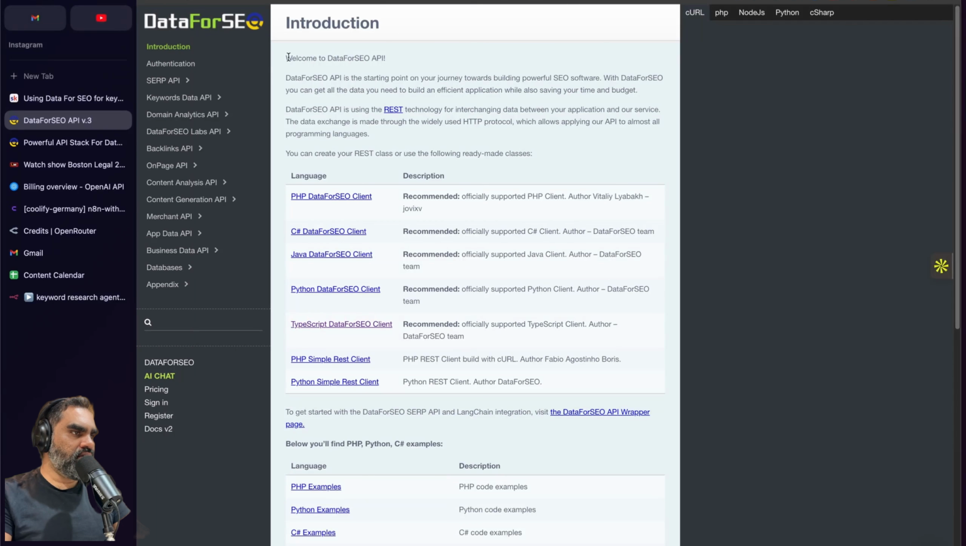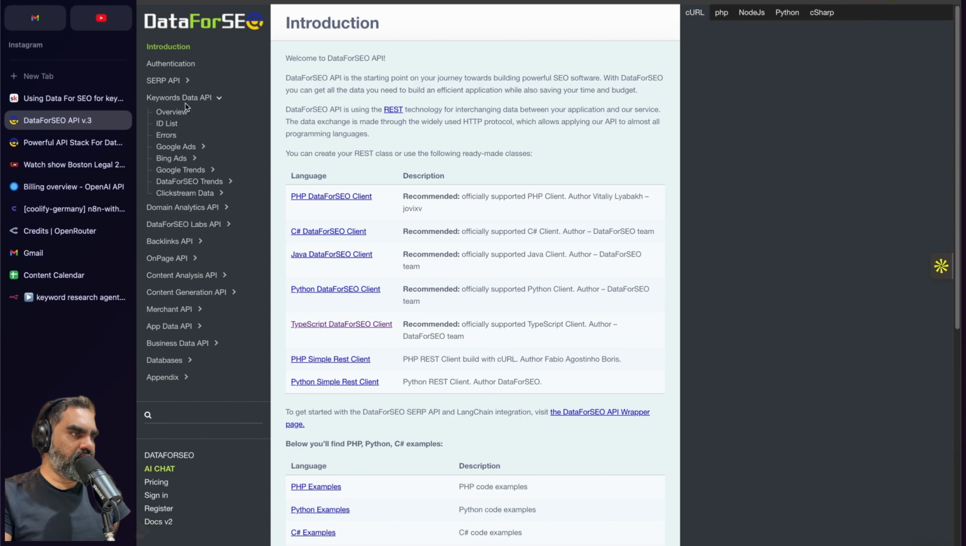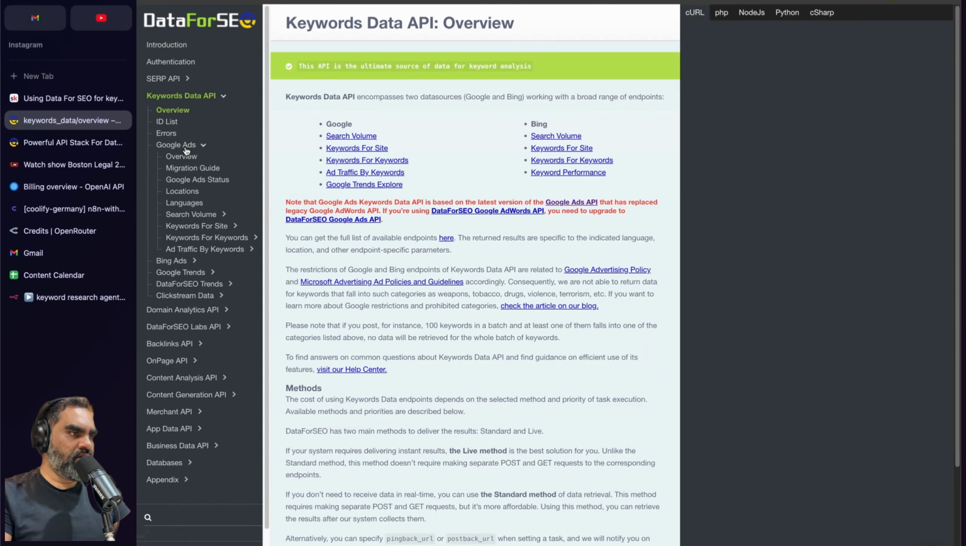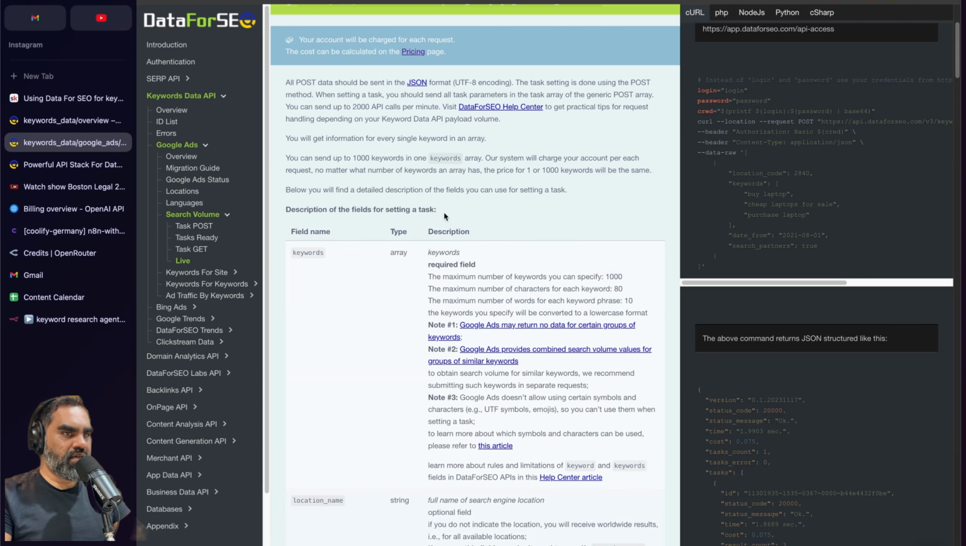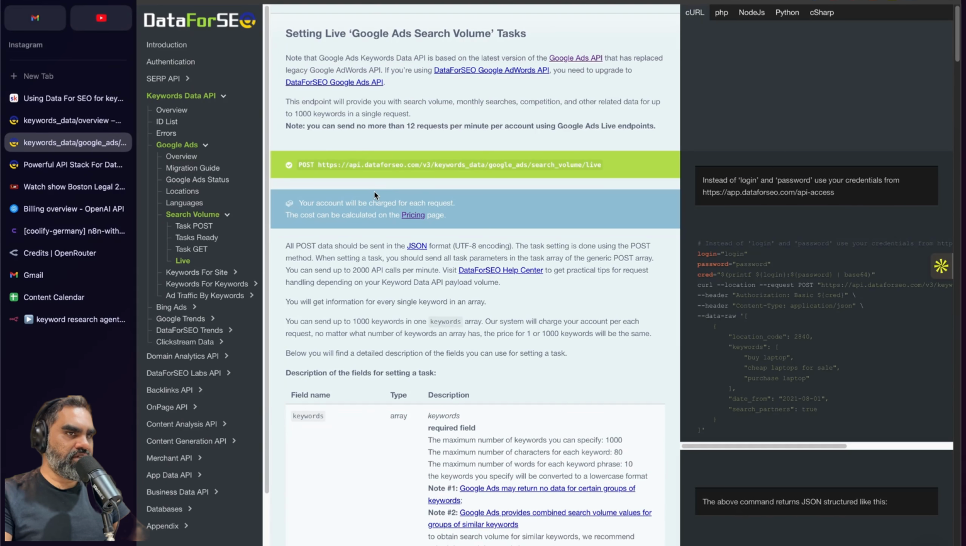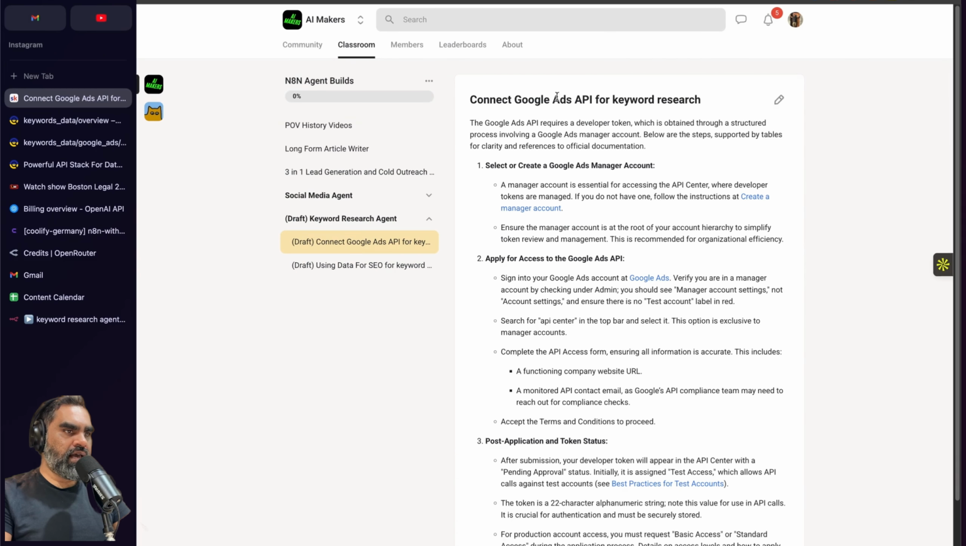You can use the keywords data API overview and Google Ads, or I think they internally call Google Ads API again. Keywords for site, keywords for keywords, ad traffic, Google Trends Explorer. So this is the keyword API for Data for SEO. When you sign up, you get $1 or something, but it's cheap, so you can play around with it. For me though, I'm using Google Ads API.